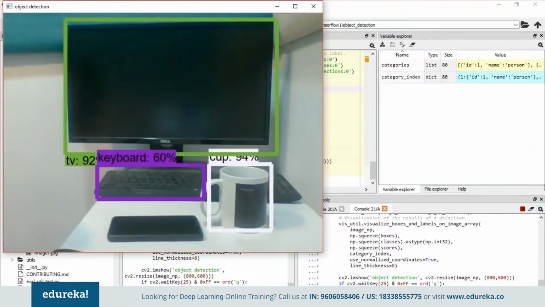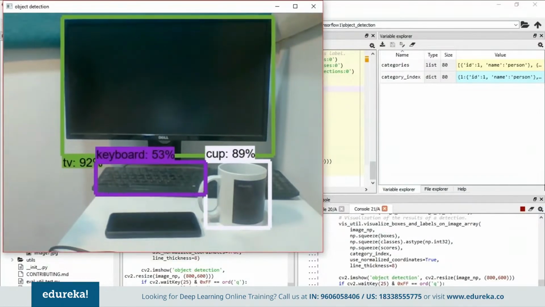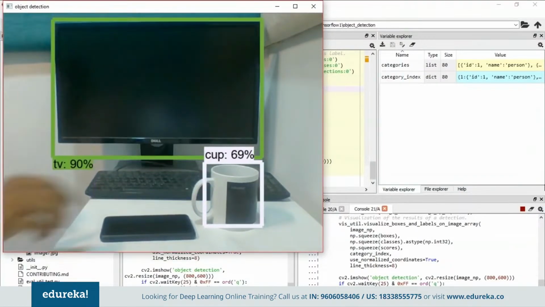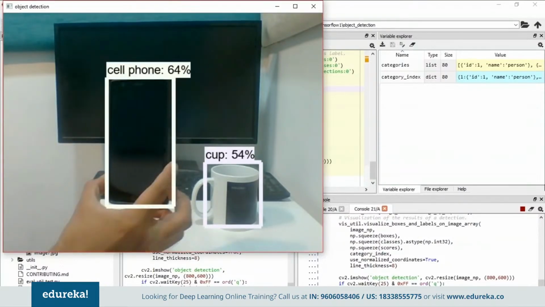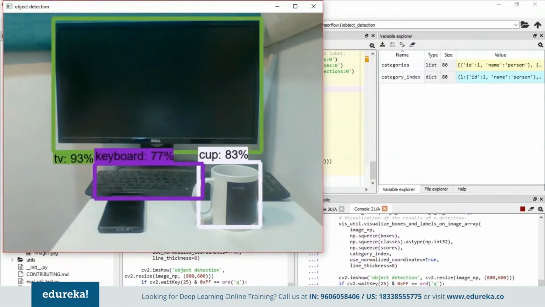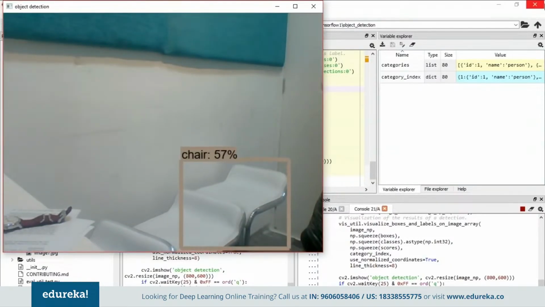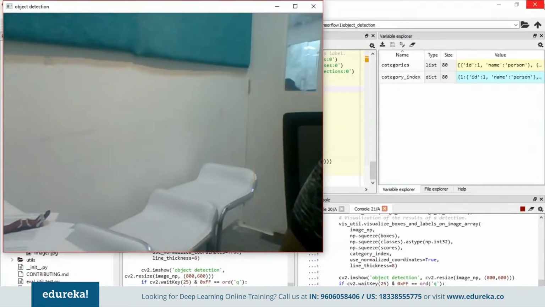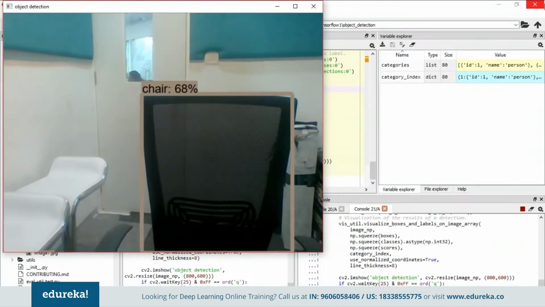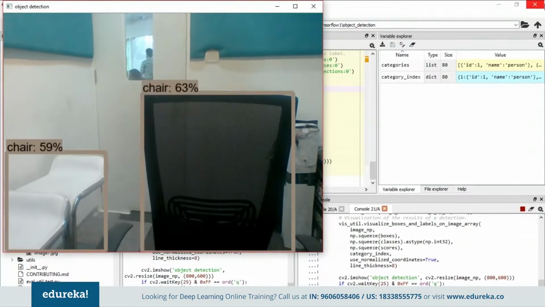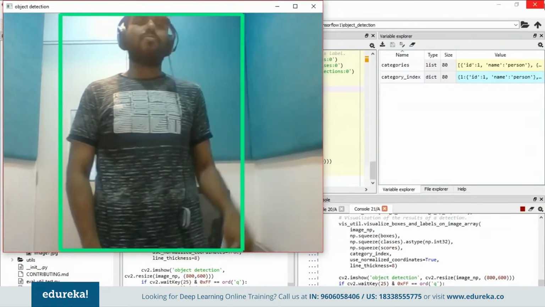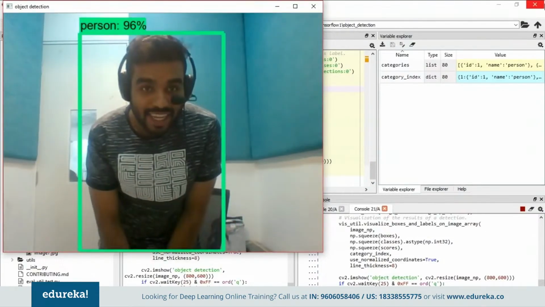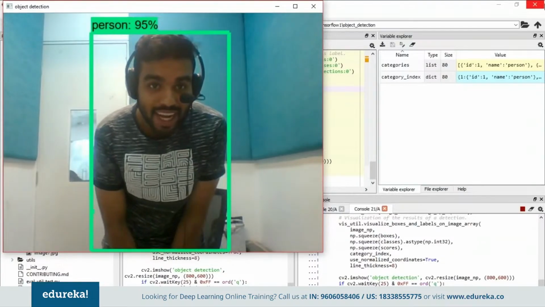Okay, you can see it is detecting the TV, the cup. It will also detect the phone as well, the cell phone. So as you can see here, it is also detecting the chairs. So as you can see, it has also detected my chair as well. So guys, as you can see, it has also detected me as a person. That is good to know.